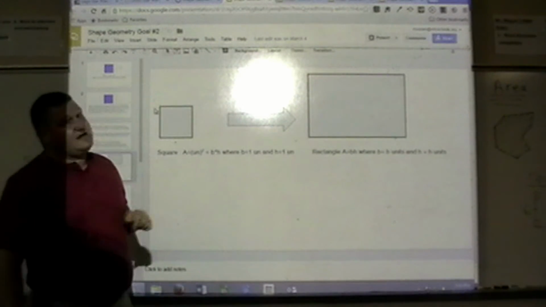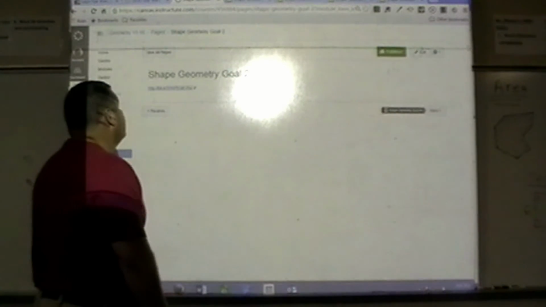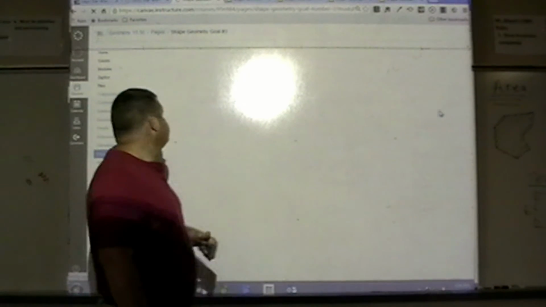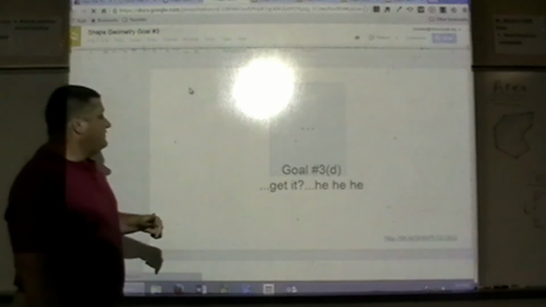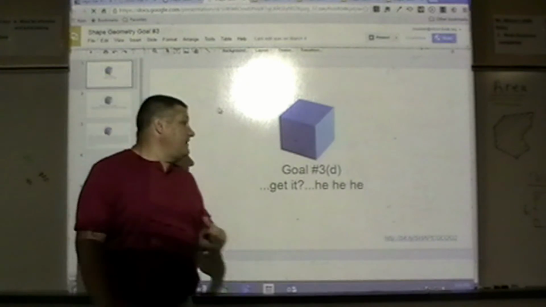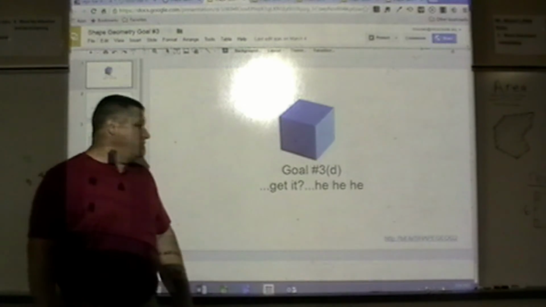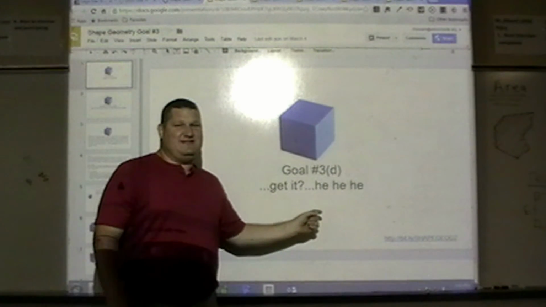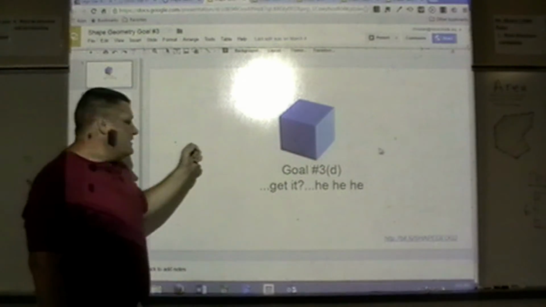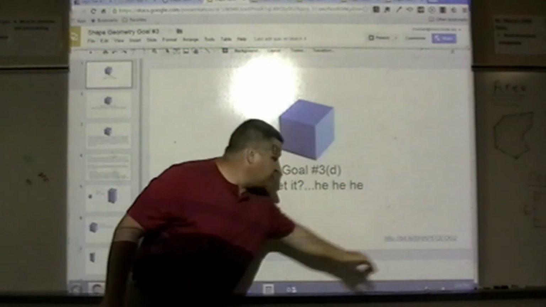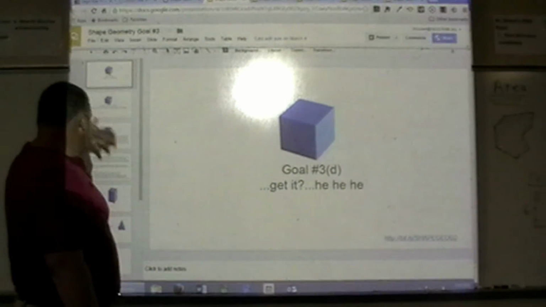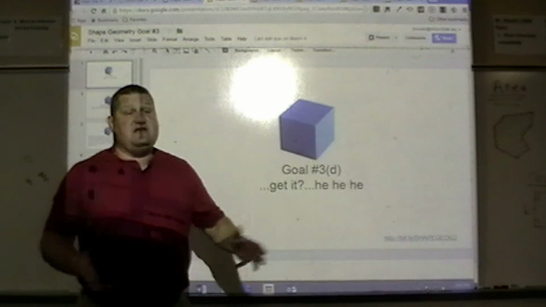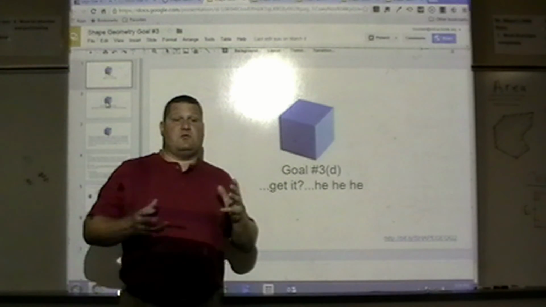Go to goal 3 back in Canvas. There we go. This one, obviously, instead of dealing with area, we're going to talk about volume. Goal 3D. Get it? 3D. Okay, so you have goal 3D. You have goal 2 to help you if you need. Now, we're going to do basically the same thing. This is what we're going to be doing for the next week or 2.